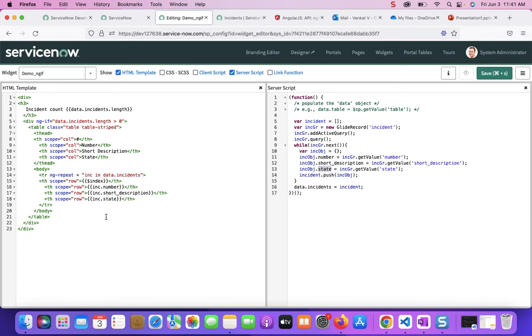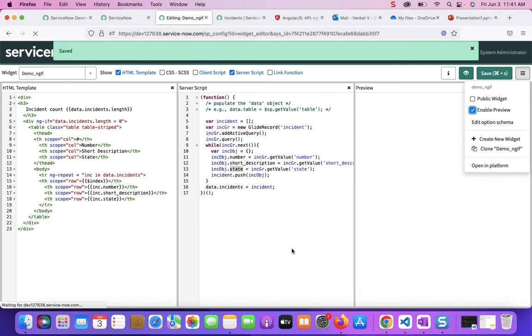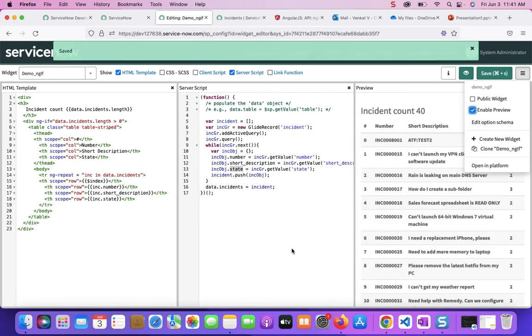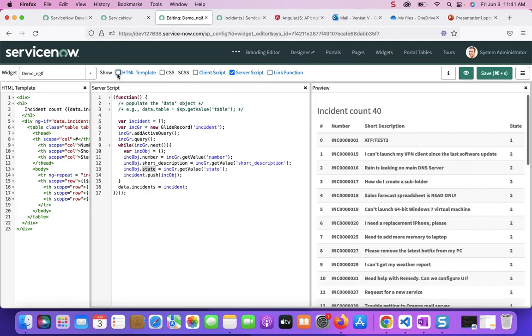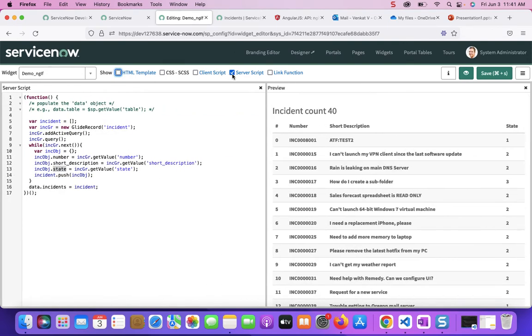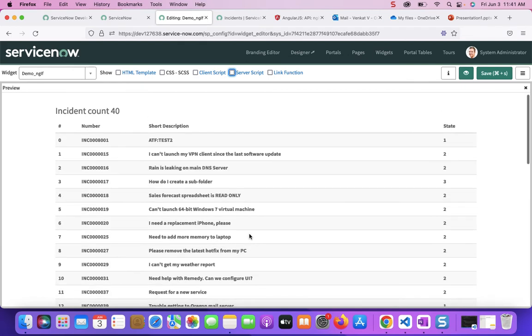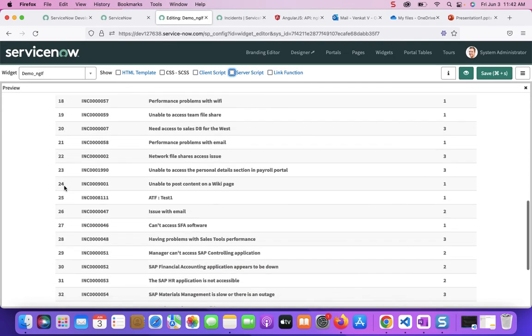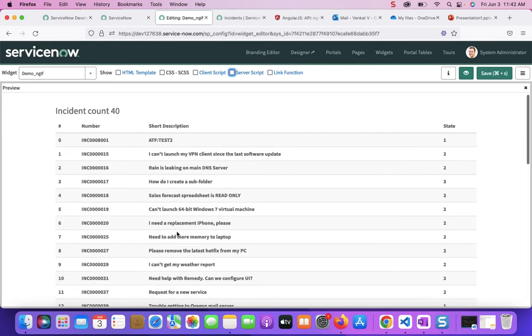So we have a table here, and this table will be available in the DOM only if the incident length is greater than 0. Let's save this and enable preview. Let's hide HTML and JavaScript. So right now we have a total of 40 records, and the index starts from 0 till 39, and these are the incident number, short description and state. Perfect.